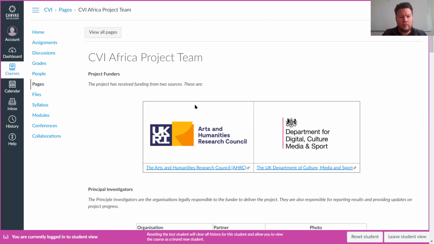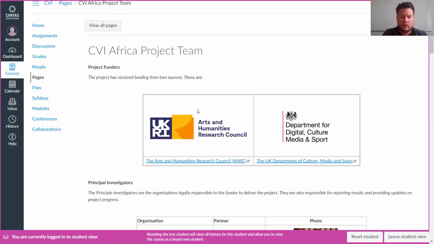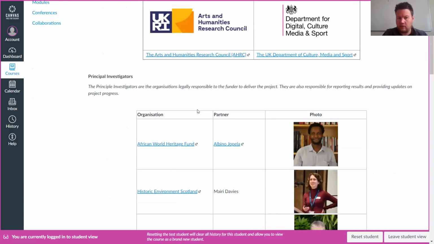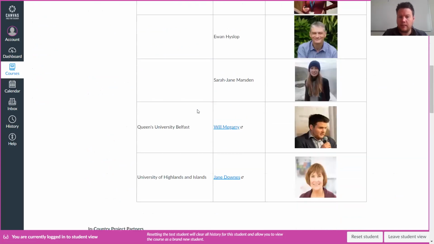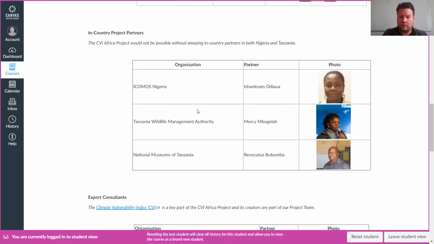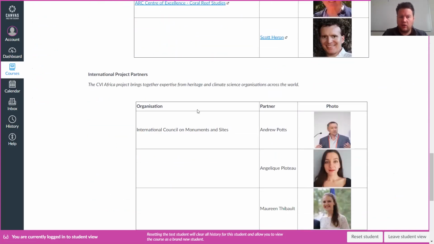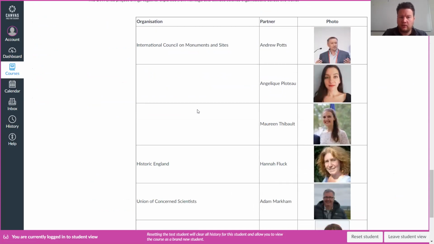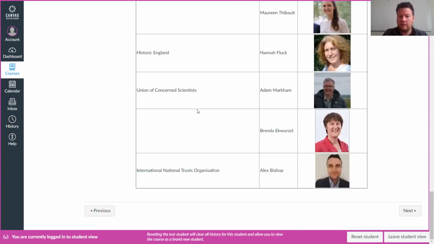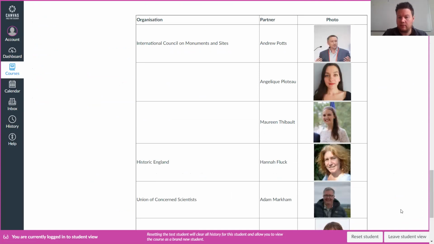And I've also given information about who the project team are on here. So if ever you're wondering what somebody's role is, you can come here and you can take a look at it. So from principal investigators to in-country partners, to our expert consultants, our colleagues Scott and John in Australia, to our international project partners, including ICOMOS, Historic England, and various climate science related.